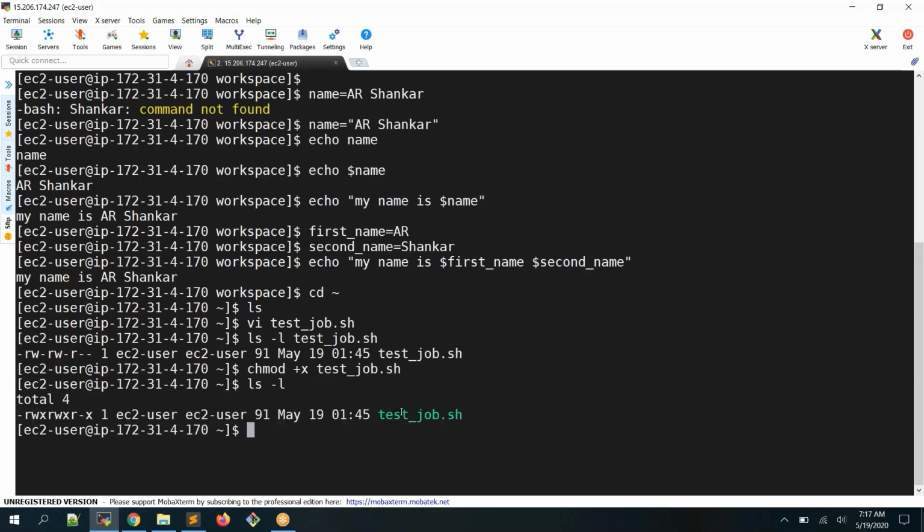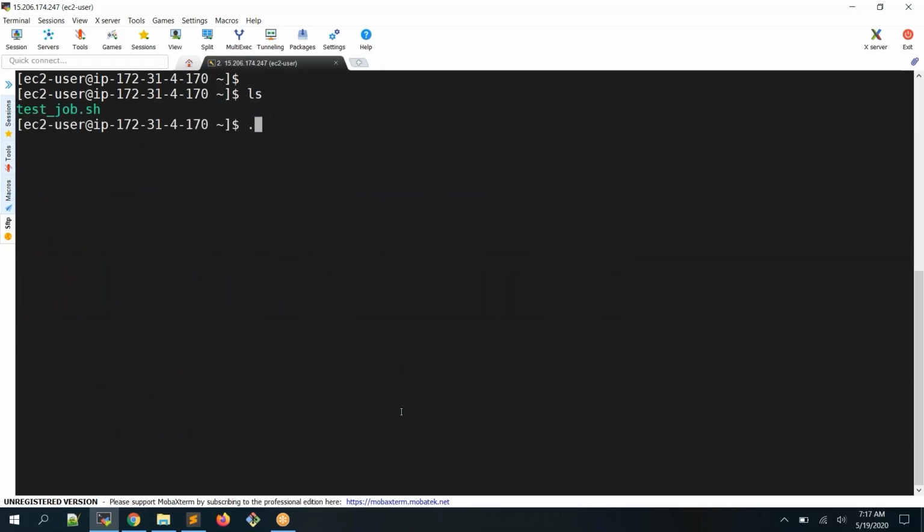Now if I execute it, to execute any shell script, let me clear the screen. To execute any shell script, use dot slash and the script name if you are executing in the current location. In the current location there is a file called testjob.sh. If I give just testjob.sh, it treats it as a command available in the slash bin directory and looks for it there. So you should tell that your script is available in the current location.